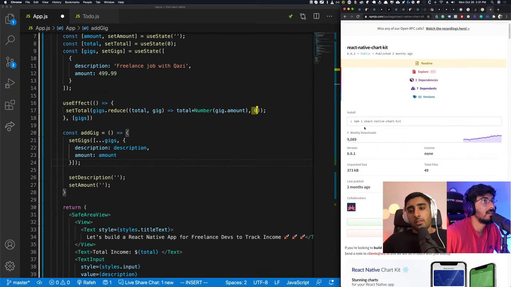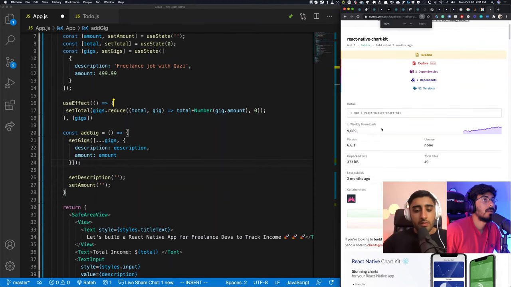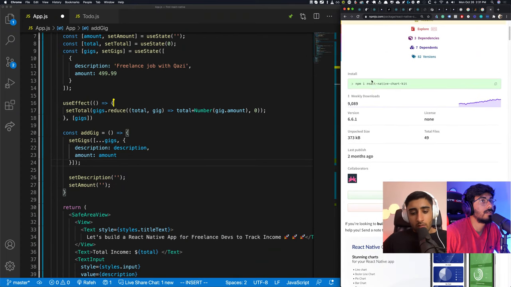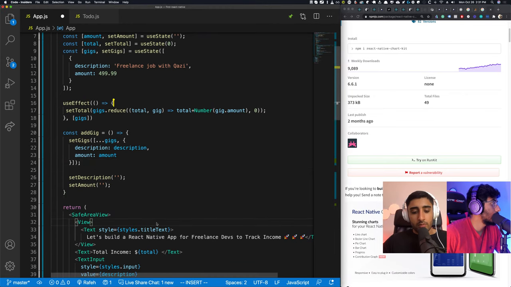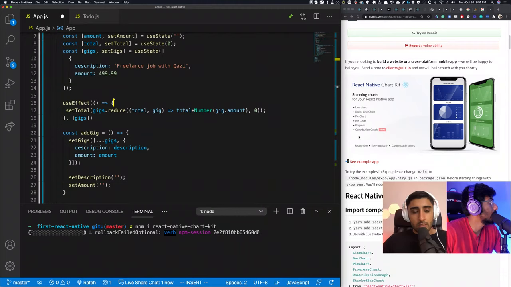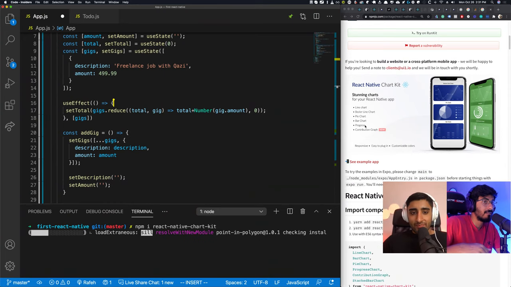Yo, Sonny, I'm gonna install this chart, React Native Chart Kit. Let's have that. It's getting good downloads every week, so it looks good. Should we get it? Oh shit, it's got some beautiful charts, right? It's looking great, and the data sets look good. Dude, I'm getting so excited because I'll be able to start logging my income on it today, because nothing like this exists.